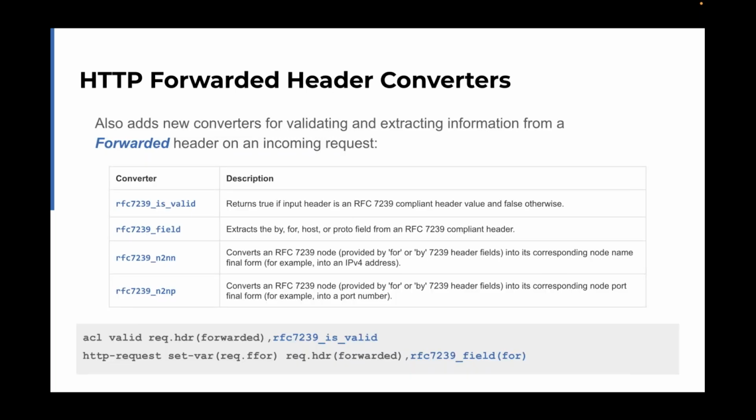In addition to generating a forwarded header, we also add new converters in 2.8 for validating and extracting information from that header for the incoming request. Since that header is defined by RFC 7239, that naming convention follows that. Some of the examples here are at the bottom of the slide.